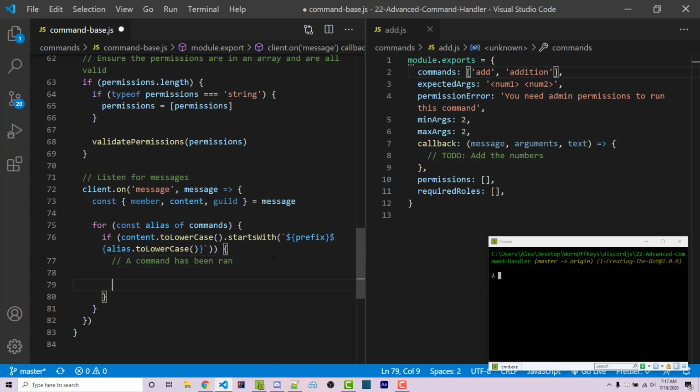So before we forget, we actually want to return. We're going to add some code above this, but we want to make sure that we return because there's no need to loop through the rest of the commands because we already know we're supposed to handle this command. So now the first couple of things we want to do is ensure we have the required permissions and required roles. So we can say ensure the user has the required permissions.